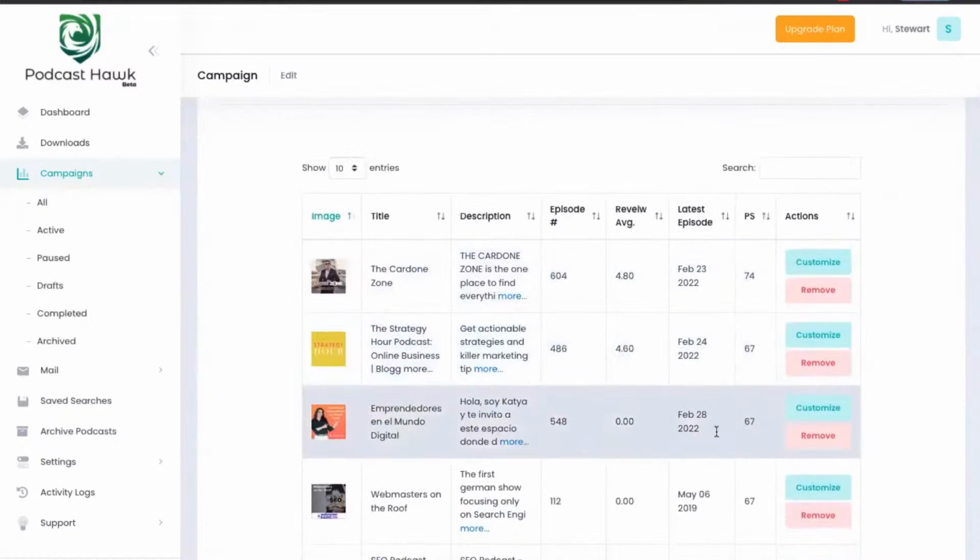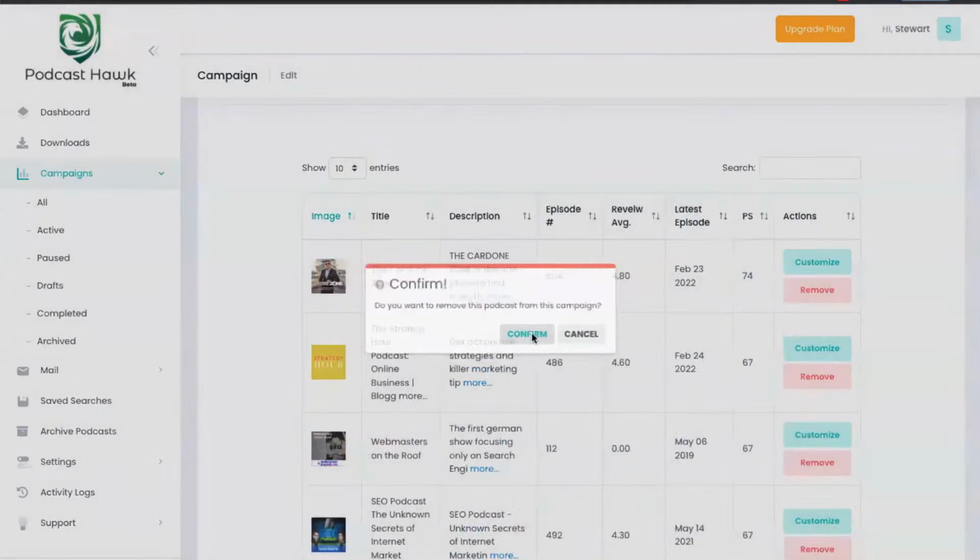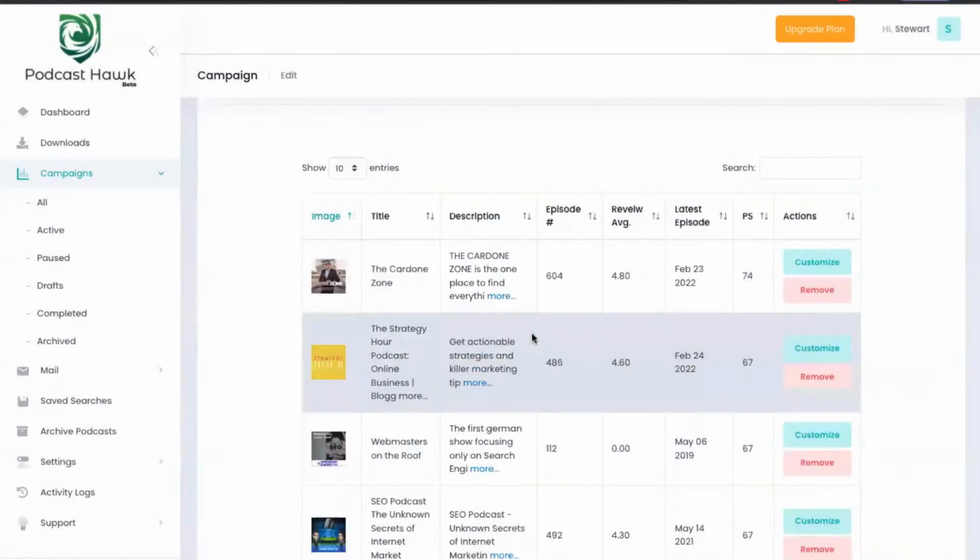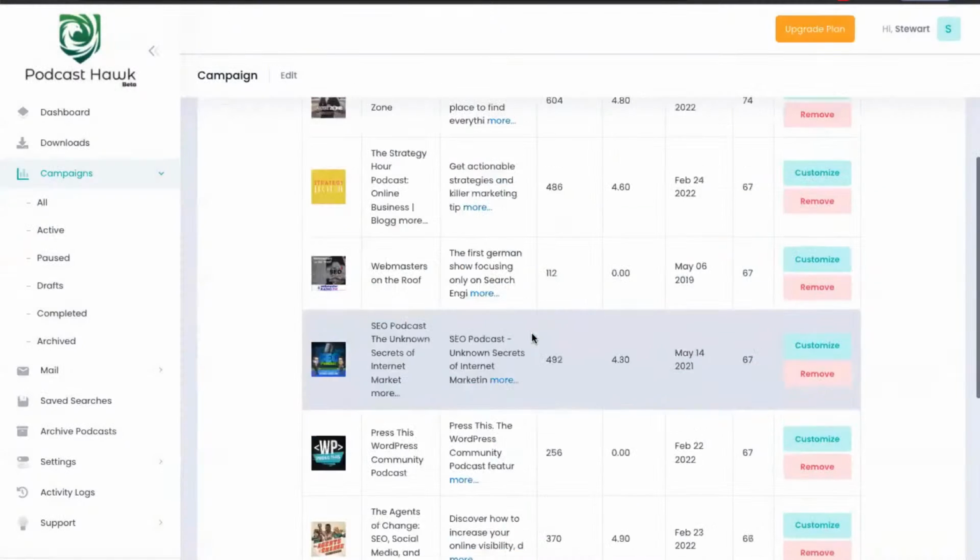This one here looks like it's in Spanish. I don't speak Spanish. There's no point in me reaching out to a Spanish show, so I could remove that from the list and go, yeah, don't reach out to that show because it's not relevant. It looked great at the time, but I made a mistake.